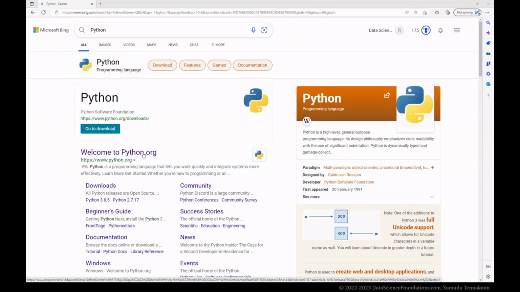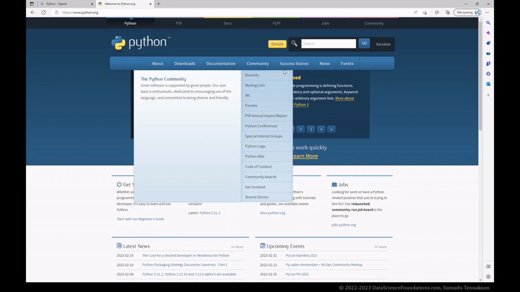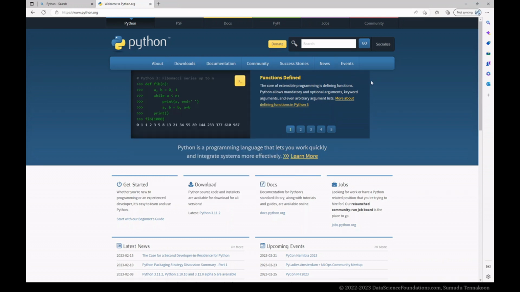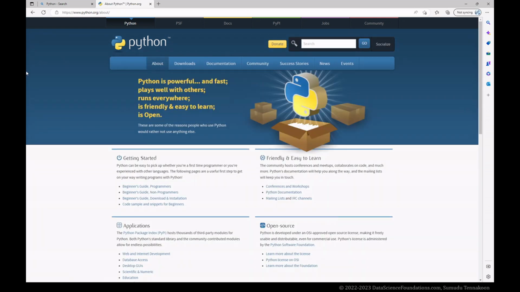So I will go to the website first and get you introduced to the official Python website. As you see here, you have some navigation on the menu bar. You have the about, downloads, documentation, community, success stories, news and events. If you go to the about section, you will find more information about the Python programming language and how to begin with Python programming, what the users or applications are, and how the Python ecosystem is maintained.